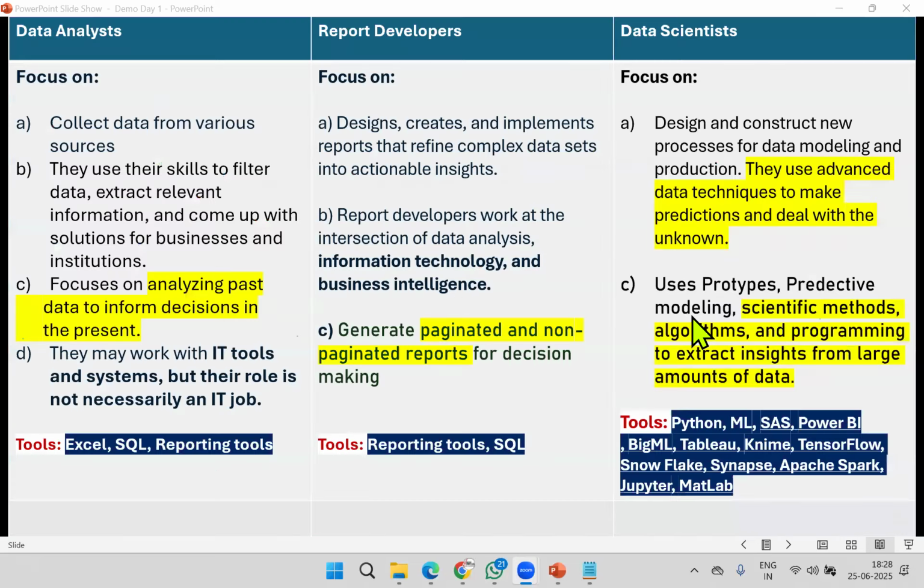Guys, let me continue now. In this area, I mentioned data analyst, report developer and data scientist differences. I'll focus more on this in the regular classes, otherwise you feel confused. This document, anyway, I'm sharing with you. Kindly look into it. But I will conclude with a single line now.